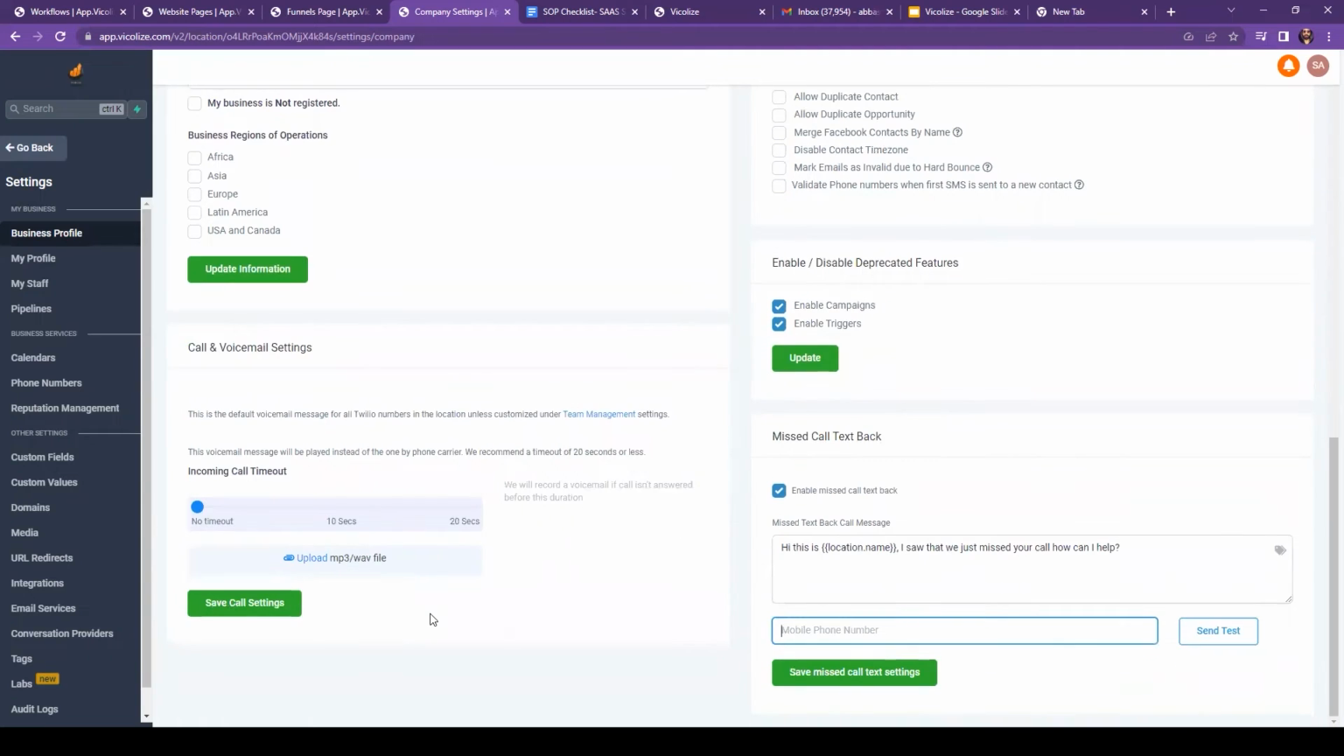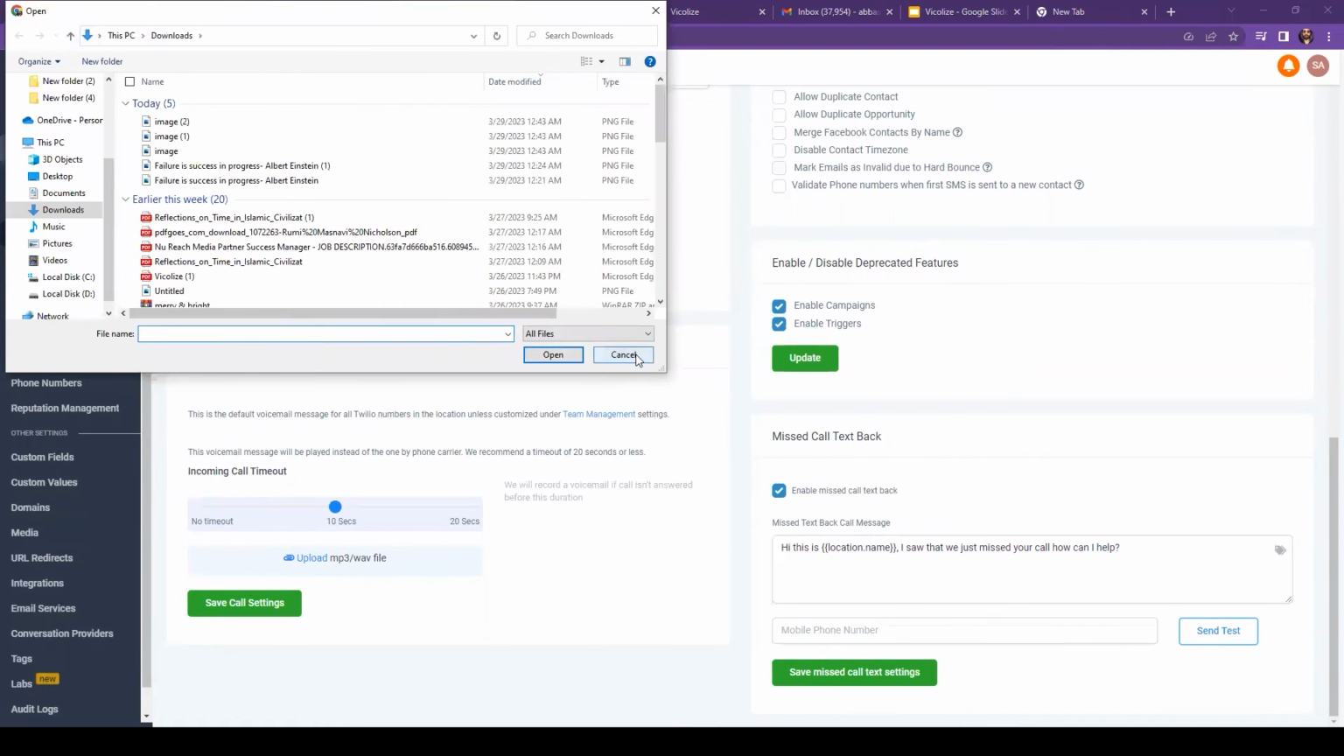You can also set up voicemail. You can set up the incoming call timeout to 10 seconds. And if you like, you can basically upload a voicemail here.